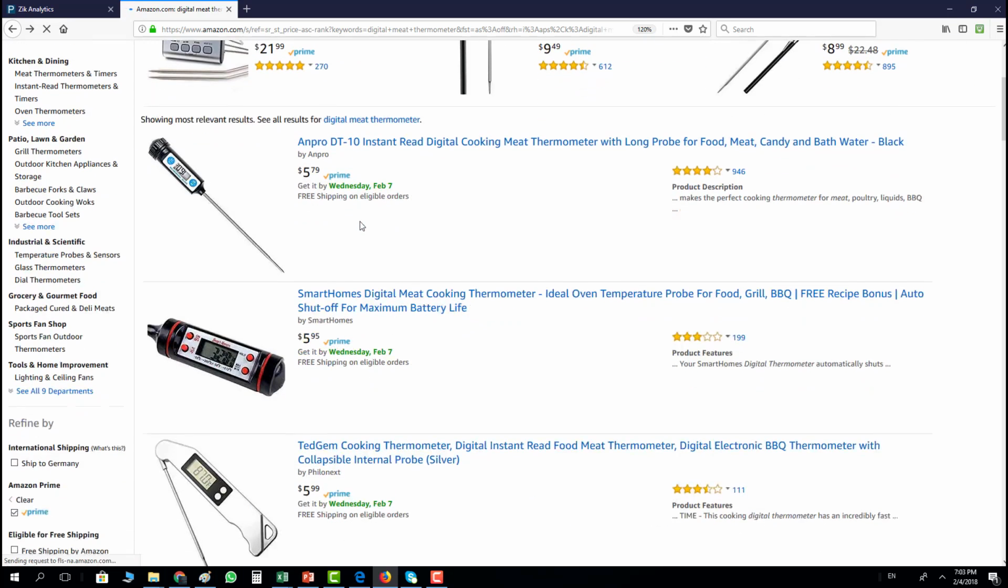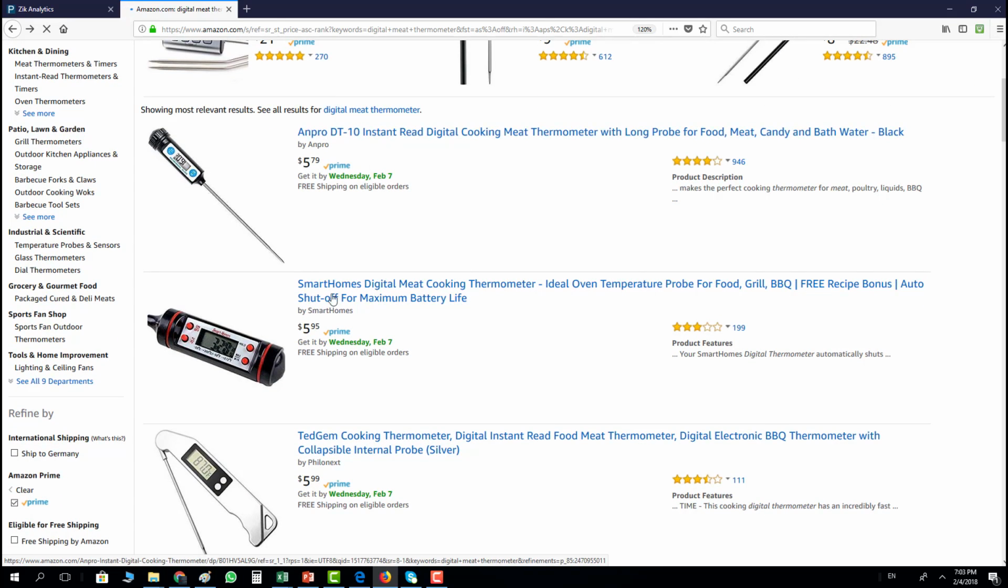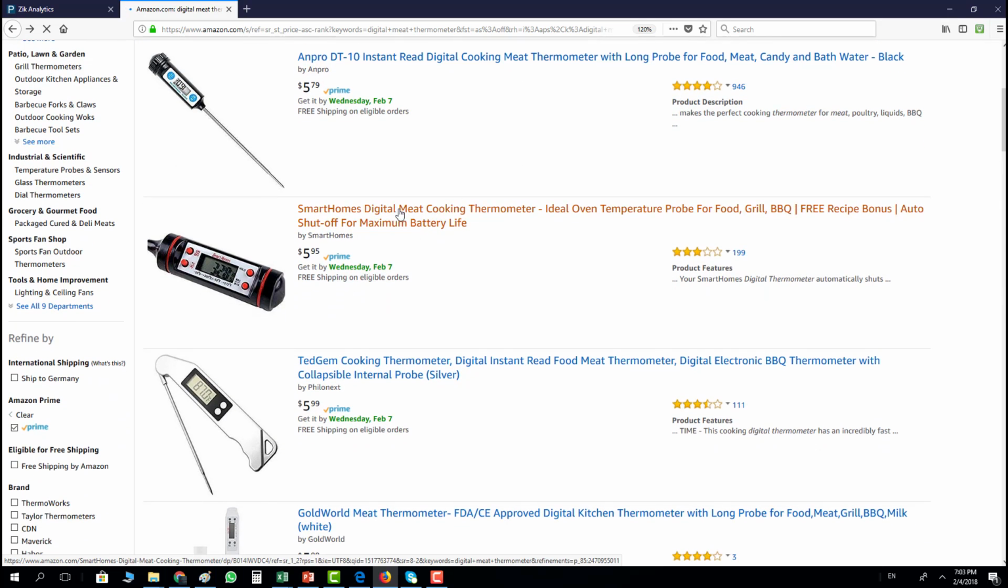Go through the titles, try to understand which keywords define the items. Here we see instant read digital cooking meat thermometer, so look for these keywords, a little different. Here we can see cooking thermometer, digital meat cooking thermometer, other long tail keywords. And by the way, you can take this keyword as an example, like in the presentation we had in the last lesson. Digital meat cooking thermometer, it maybe will not bring a lot of traffic, but it's very exact traffic. This traffic will probably convert very well, okay?